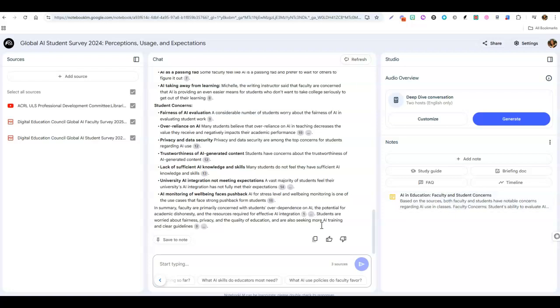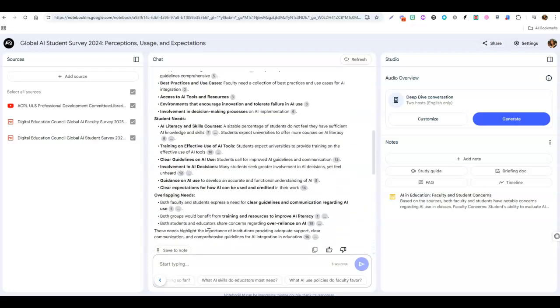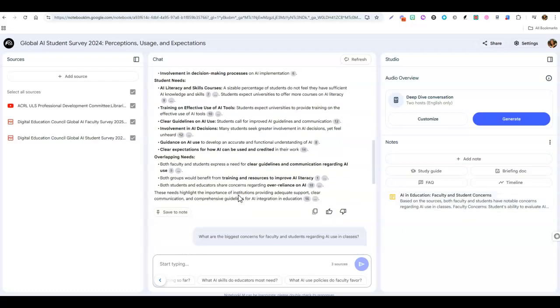That's important for 2 reasons. 1, you might want to just come back to this at any time and it will be saved over here. But 2, whenever you leave your notebook and come back into it, this particular chat is then refreshed and it won't be there saved for you. So anything that you want to save from the chat itself, you need to save over here.